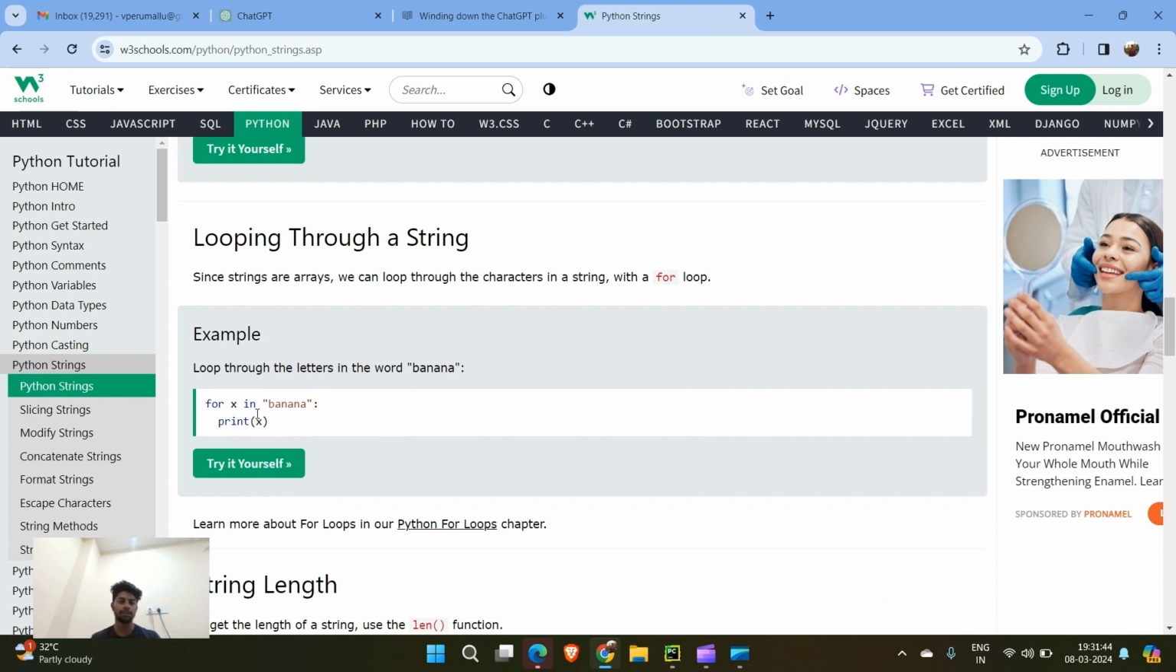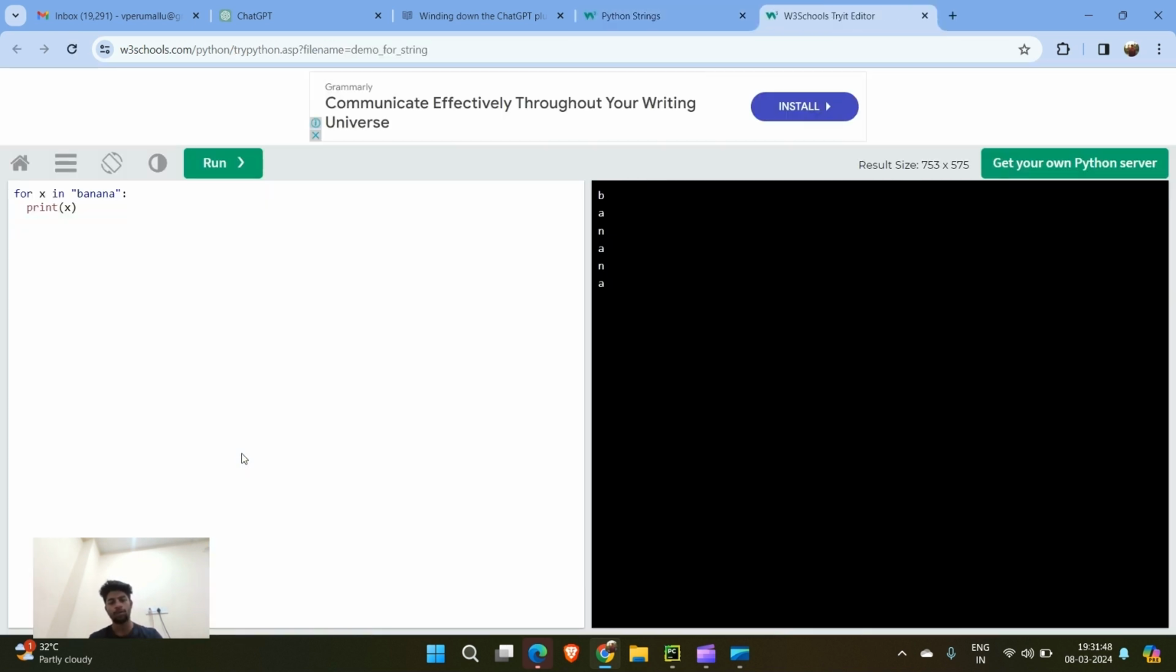Suppose you want to access each character, you can use a for loop. There are two loops, you can go with a for loop or a while loop. The difference between for loop and while loop is that if you know how many iterations you want to do, then you go for a for loop. If you don't know how many iterations, then in that case you go for a while loop. I'll cover these in the next videos regarding for loop and while loop with proper examples.